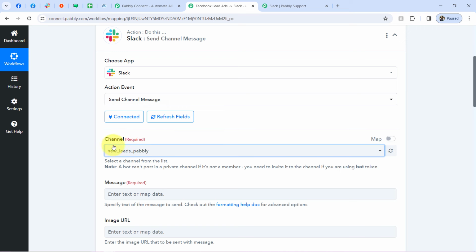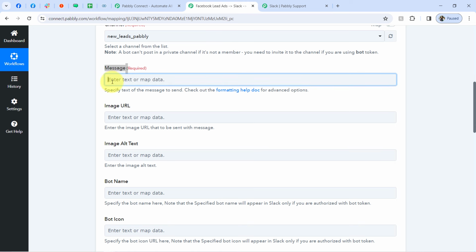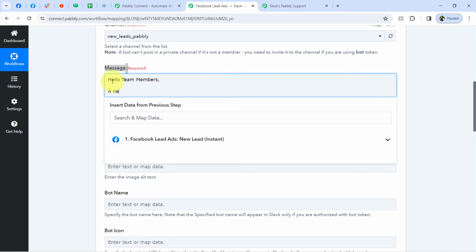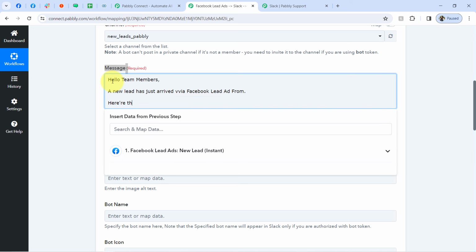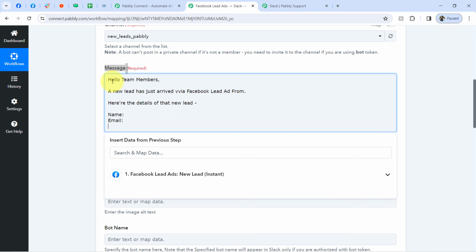Alright, it is selected, and now it is asking to compose the message which you would like to send to your team. Okay, so assume that I want to send a message something like, hello team members, a new lead has just arrived via Facebook lead ad form. Here are the details of that new lead. And here I will attach all the lead details like the name, email. Well, I have the basic information only, so I'll be sharing the same, that is phone number.